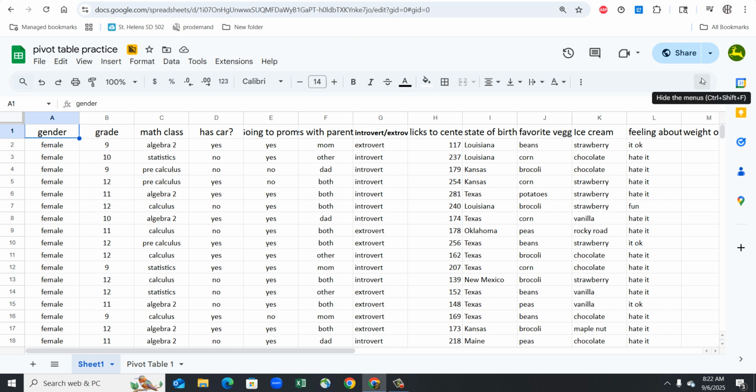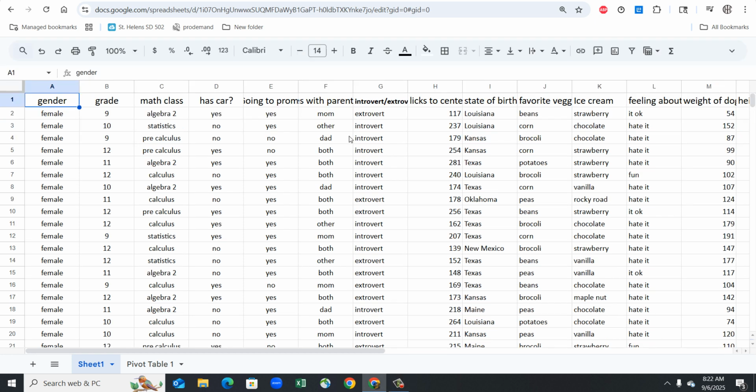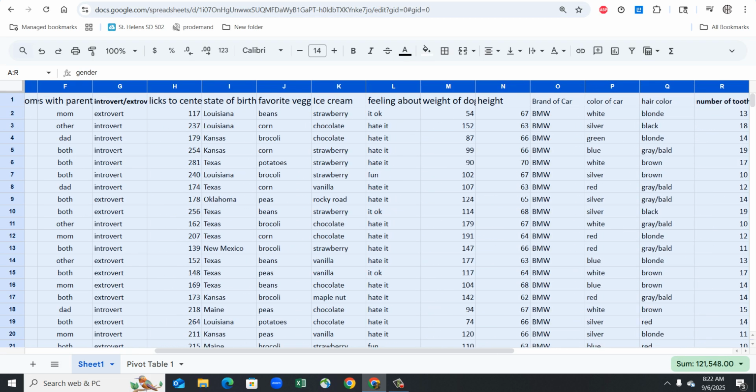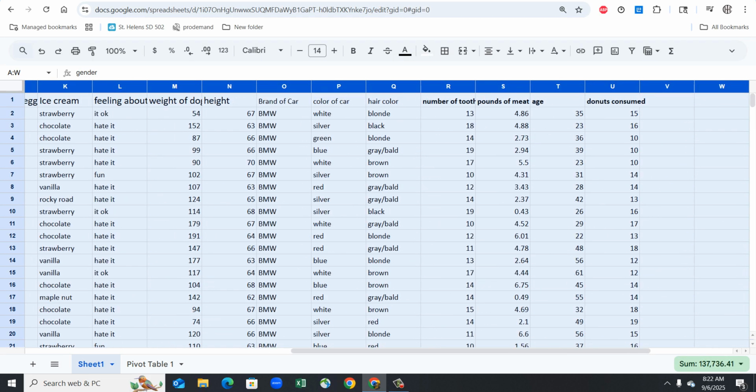All right, good morning. So today we're going to take a look at how to make some different graphs in Google Sheets. So the first thing we're going to do, we talked about this today in class, is how to make a pivot table. Okay, so again, highlight the data.